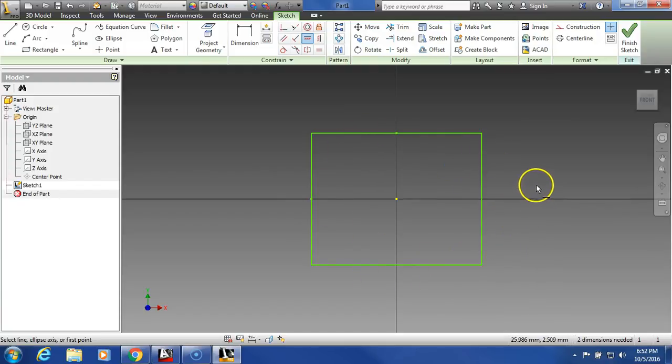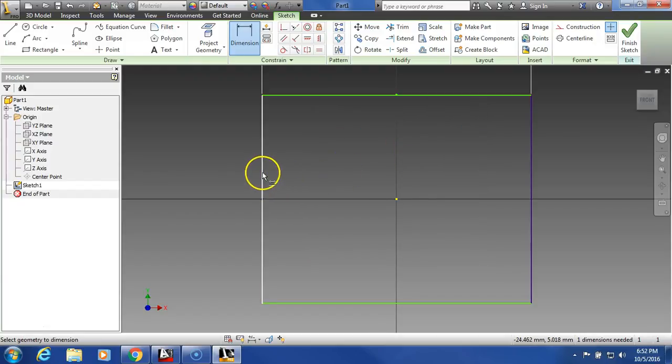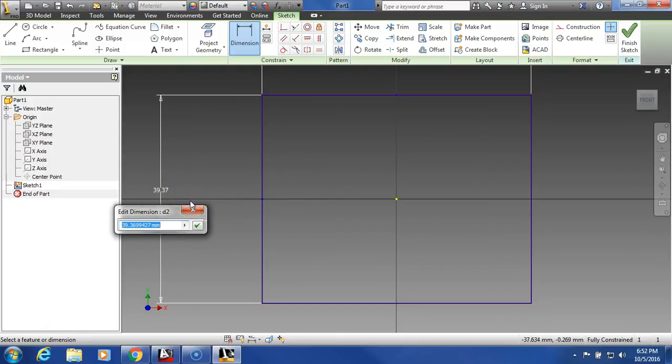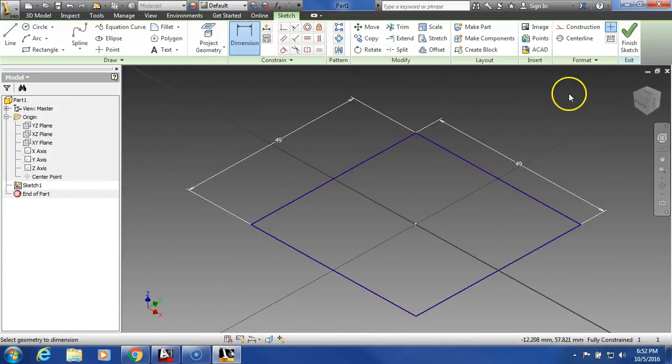Once we've done that, we're going to dimension these edges here, 1 out to 49. We type it in, hit enter on the keyboard, and then all you do is click on the line again and drag it out. We're going to change 39, we're going to make it 49. Like I was saying earlier, we can hit the home button. That gives us a bigger view of what's going on.